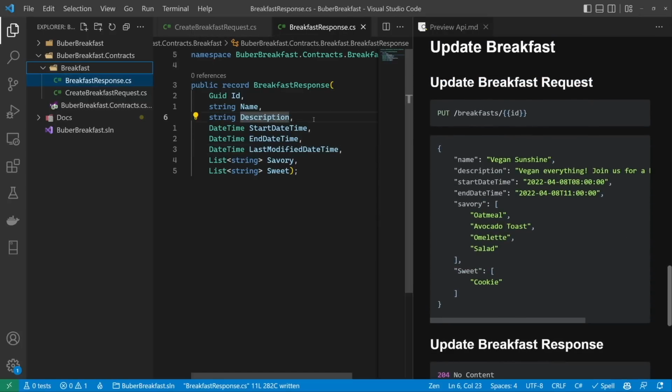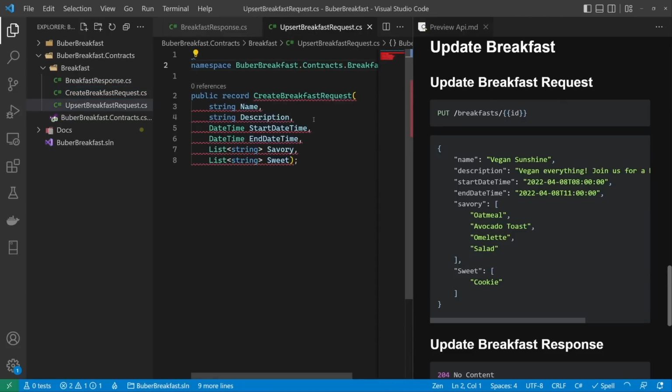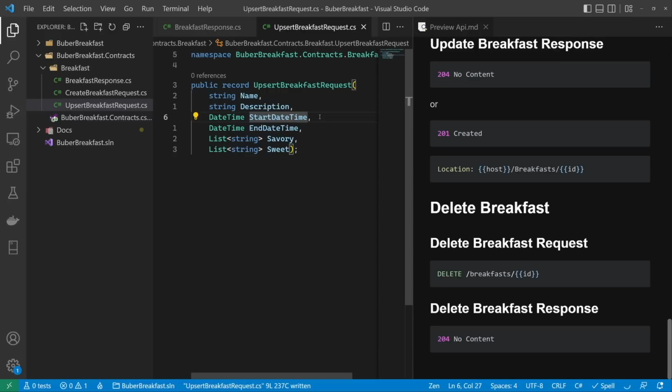Now let's create the upsert request. So UpsertBreakfastRequest. And over here as well, just copy paste this entire thing over here. Let's change it from create to upsert. And that's it, right? Great. Now that we have the API modeled in C# classes, let's go ahead and start implementing the actual logic.